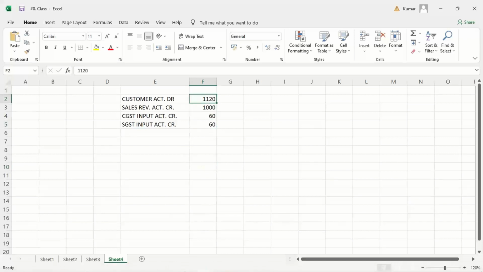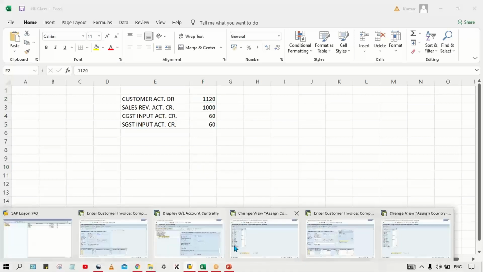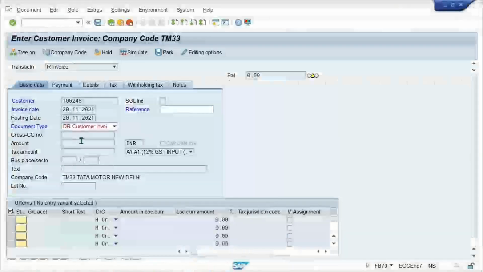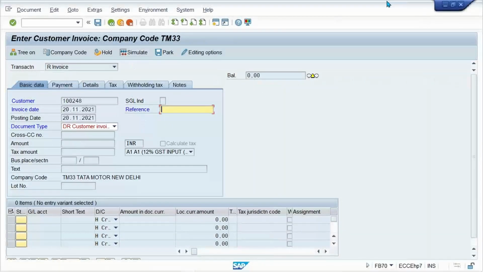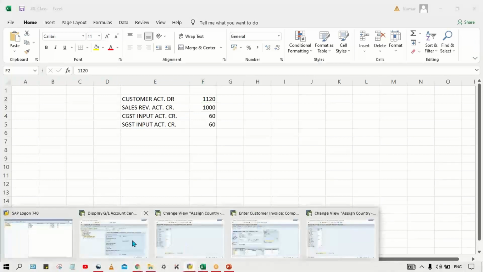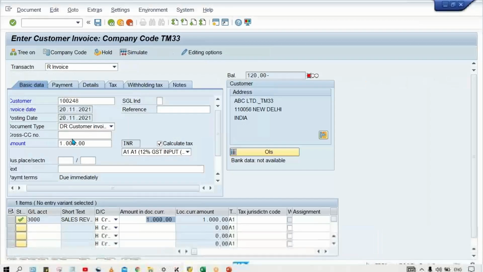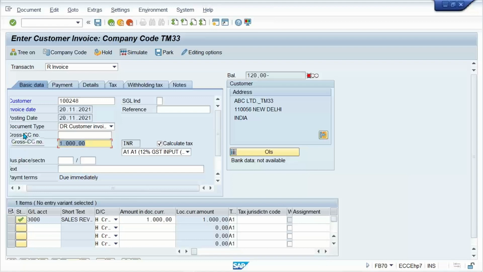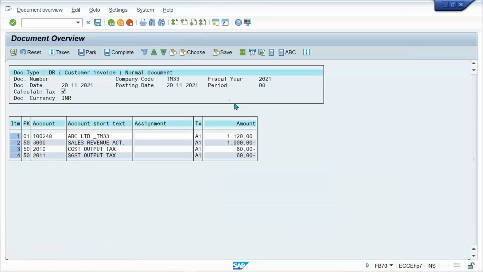So here customer account debit 1120, right? Now you just close this screen. Here the customer account must be 1120, and if you press enter, now it is going to be fine. If you simulate, then look here, automatically the system is going to identify these accounts.